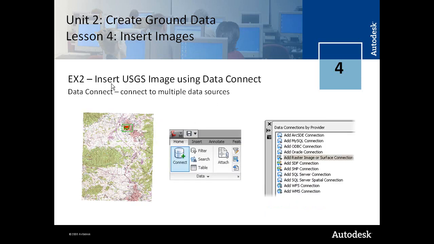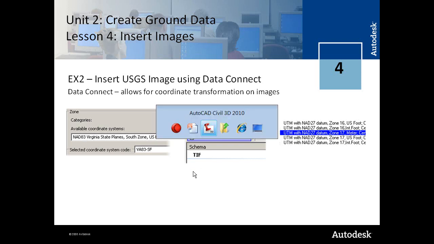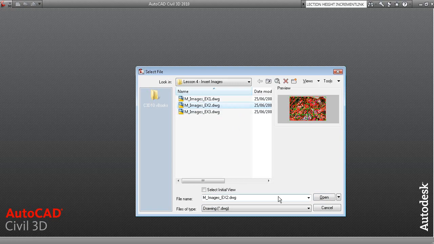In exercise 2, we can insert a USGS image using the Data Connect utility. Just another way of doing this. The Data Connect utility allows you to perform a coordinate transformation. We'll note that the drawing is set up to a NAD83 imperial coordinate system, and the image is actually set up to a NAD27 metric. We'll see how that coordinate transformation occurs, so the Data Connect utility allows you to do the coordinate transformation.